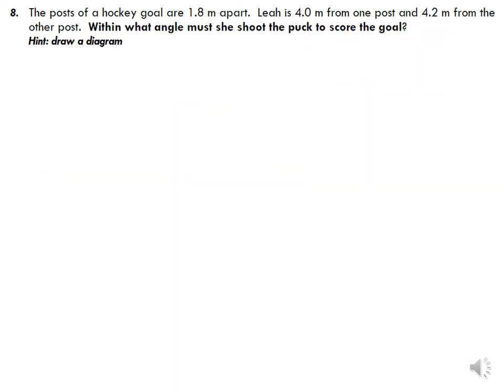Number 8. The posts of a hockey goal are 1.8 meters apart. Lee is 4 meters from one post, 4.2 from the other. Within what angle must she shoot the puck to score the goal? And really this should say, like, if the net was empty, or what angle does she have to shoot to actually hit the net.